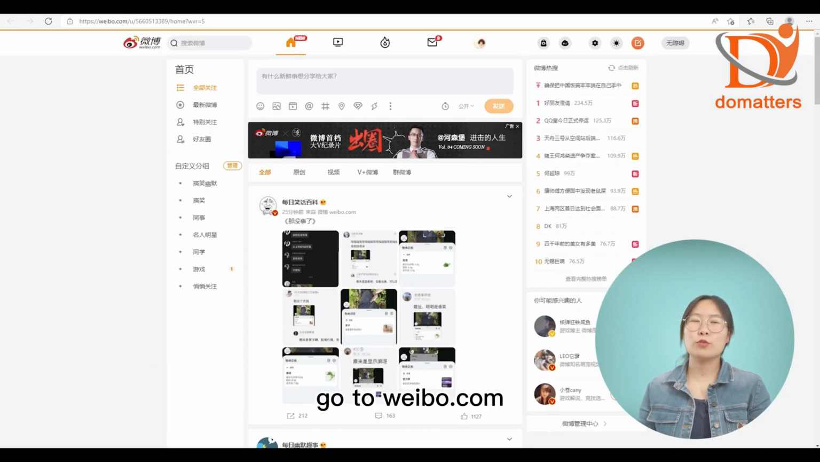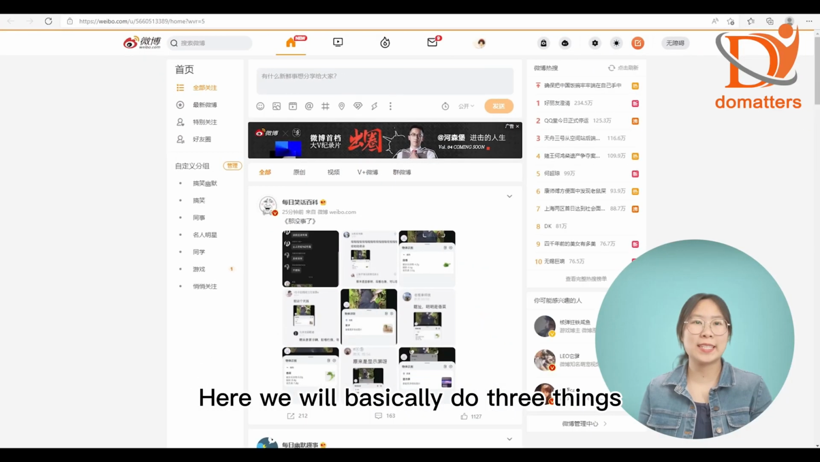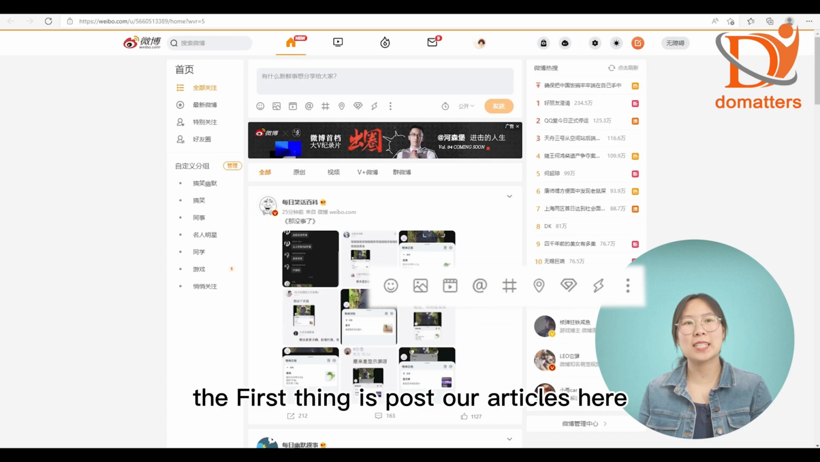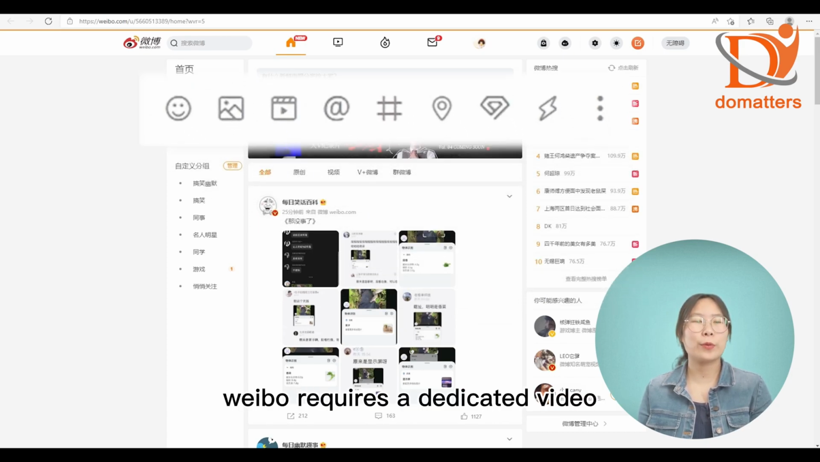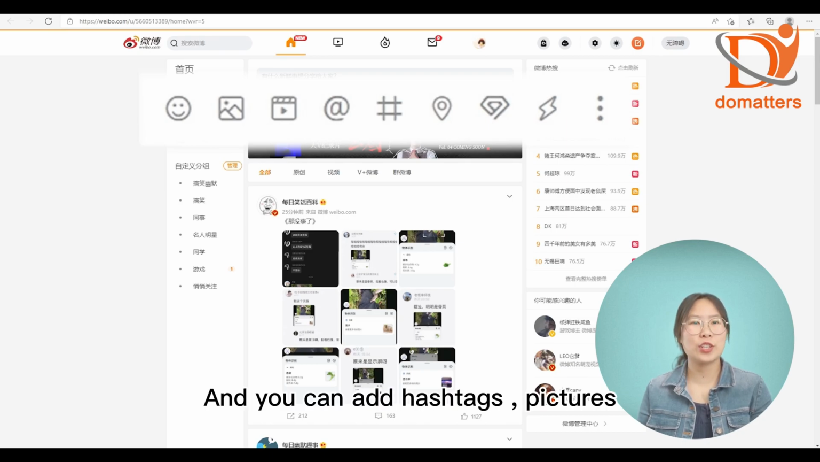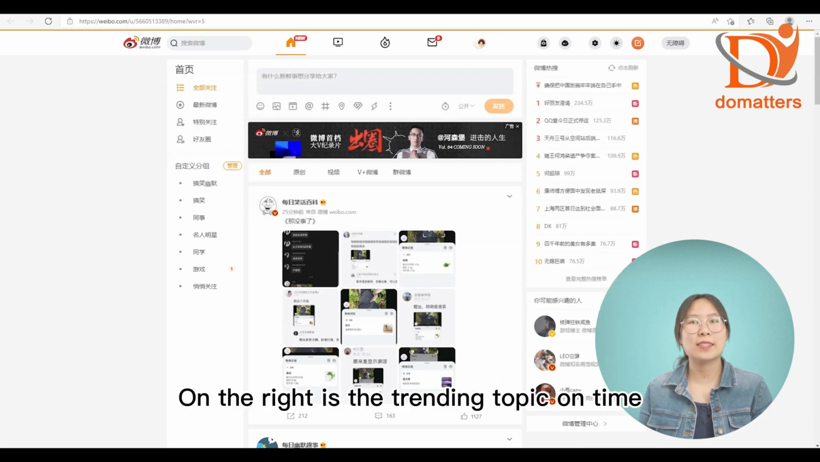Step 3. Go to Weibo.com. Here we will basically do 3 things. The first thing is to post our articles here. Of course, Weibo requires a dedicated video, and you can add hashtags, pictures, and so on. On the right is the trending topic in real time.